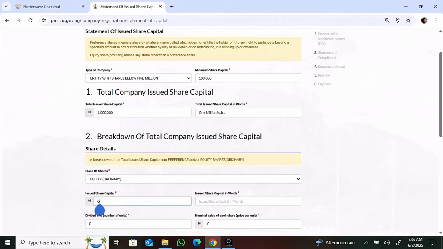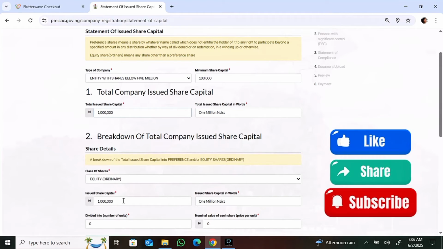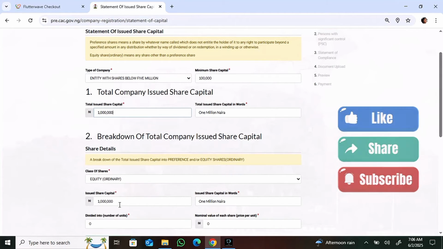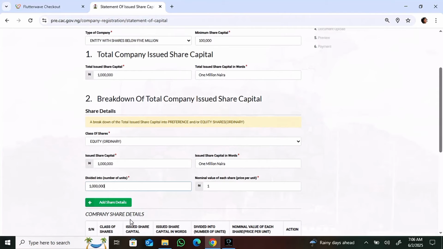Then for this part of issued share capital, you go ahead and repeat your 1 million. So let's say if you chose 2 million here, what should be in your issued share capital is 2 million. And if you chose 3 million here, what should be here should be 3 million. The figures here should correspond with whatever information you are giving in this issued share capital, and the divided into should also correspond. So let's say we chose 1 million, what should be written here is 1 million.